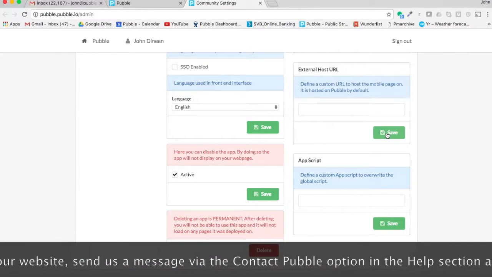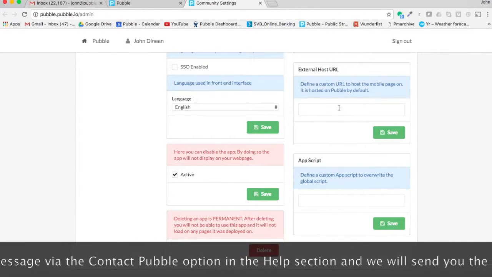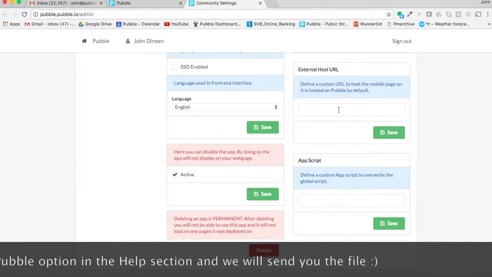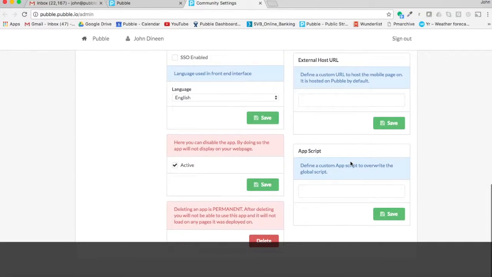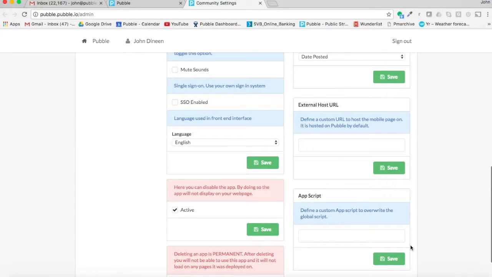If you don't set a URL here, it will default to loading from Pubble. The experience is exactly the same. The only difference is that if you define the URL, the HTML will load from your site. If you don't, it will load from Pubble. And you can ignore the app script there. That's just something that Pubble can do.